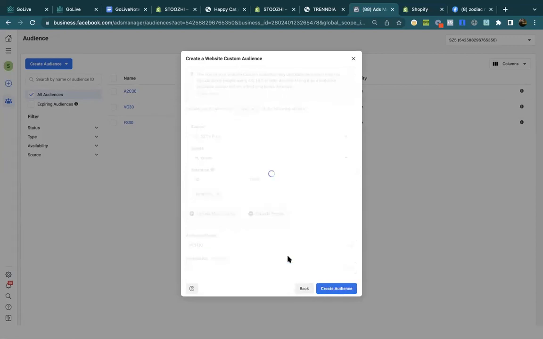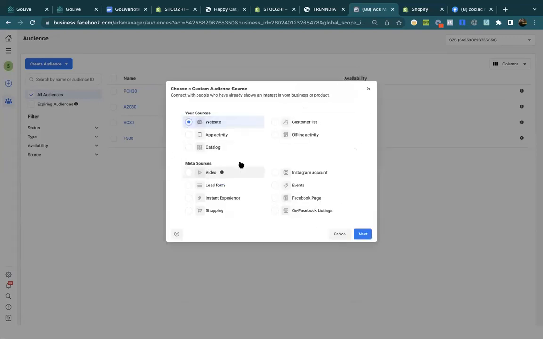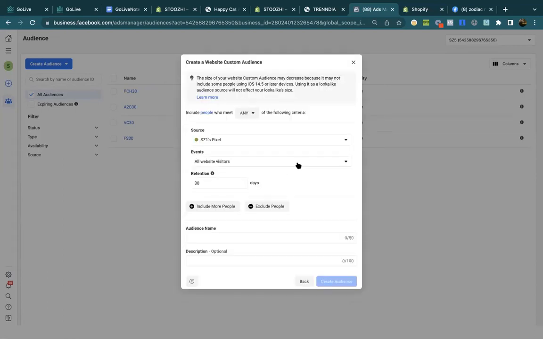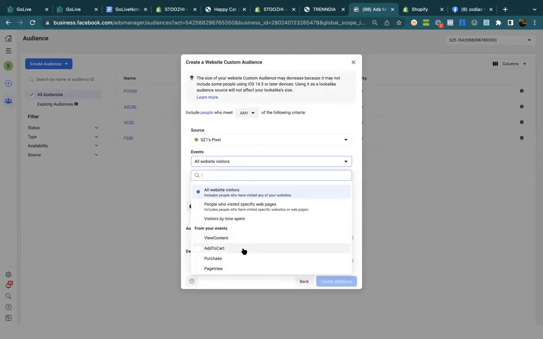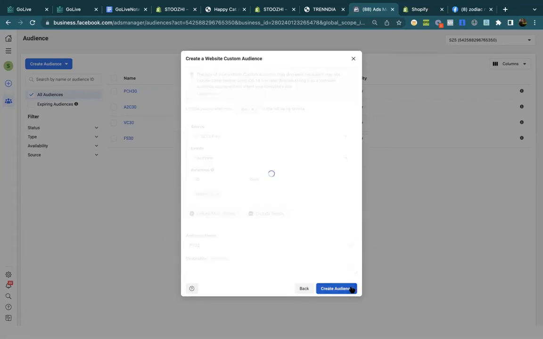This does get repetitive, guys, but this is a process. Once you've set this audience up, you'll never have to do it again. Okay, so we're doing the exact same thing again. And this time we are doing page view. So we're going to call that one PV. Okay, 30.